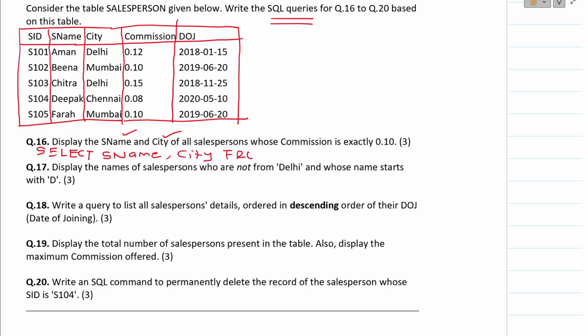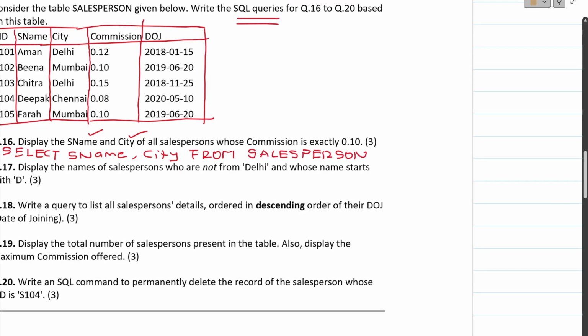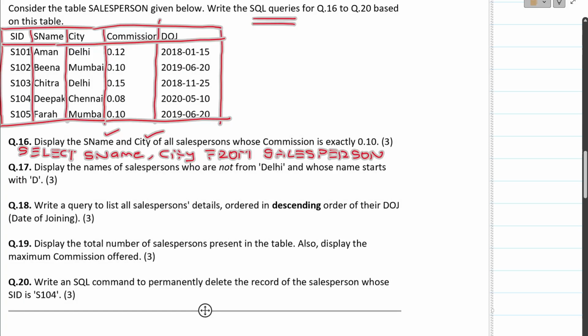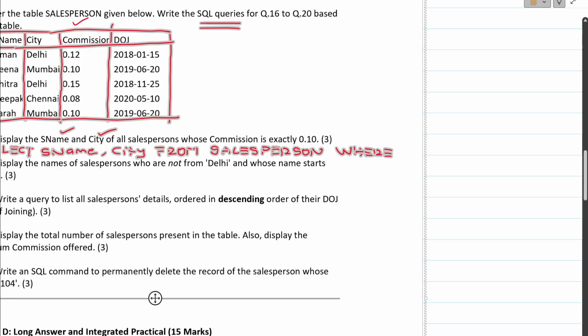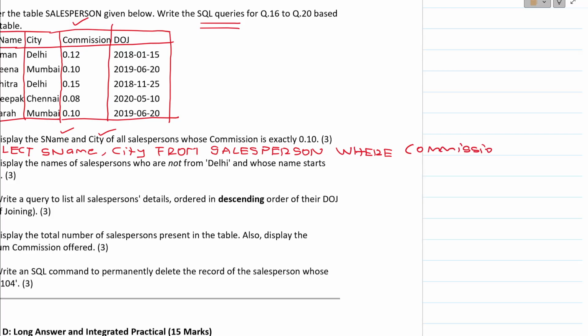Then I need to consider the table name, then I will write the conditions that are given. What's the name of the table? It's salesperson. I have selected these columns from the table. Now I need to think about the condition. Wherever conditions are given, the most frequently used command is WHERE. What is given? Whose commission is exactly 0.10. The column is commission only. It's a very easy question. WHERE commission = 0.10; semicolon.